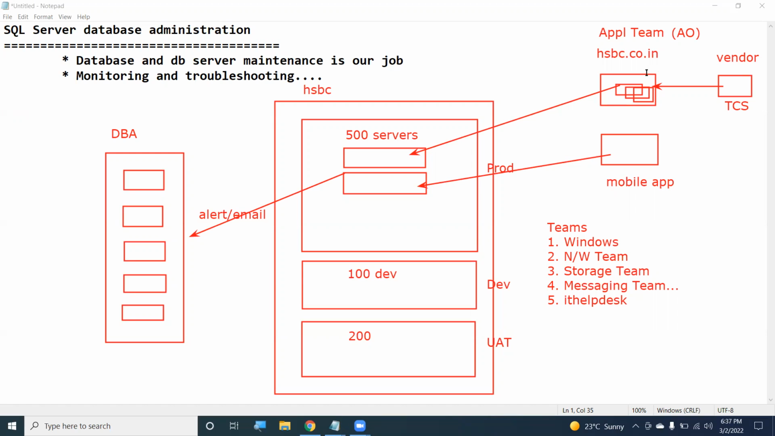They will send the script to the application team. The application team will send the script to our DBA team to run it in the production server. Sometimes they want to create new stored procedures, or alter some table. Sometimes they want to enter missing data. So like this, we have to run the scripts.